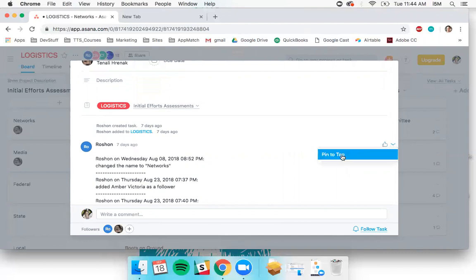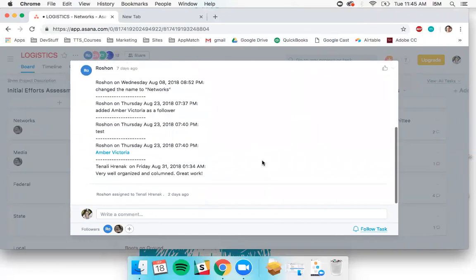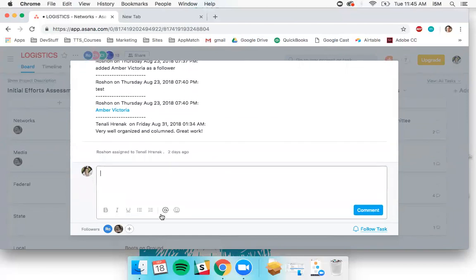You can also pin it to the top of this task so it will stay up here near the top if it's important. You can also write a comment by clicking on the box down at the bottom and typing something in. If I wanted someone specifically to be able to see this comment, then I would want to tag them. That just makes sure that they get a notification.